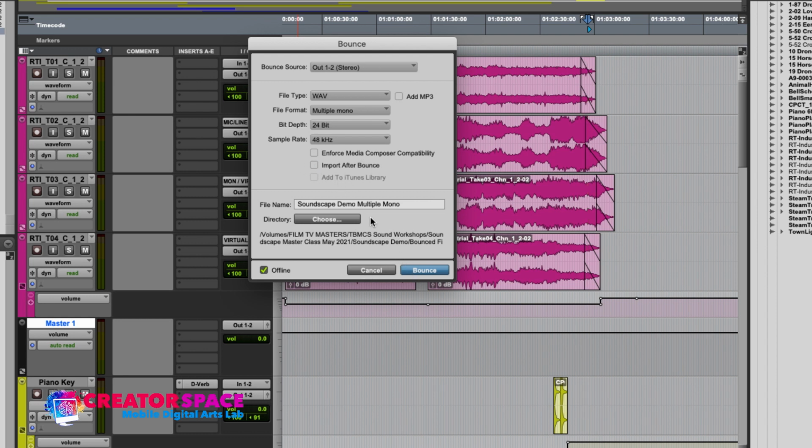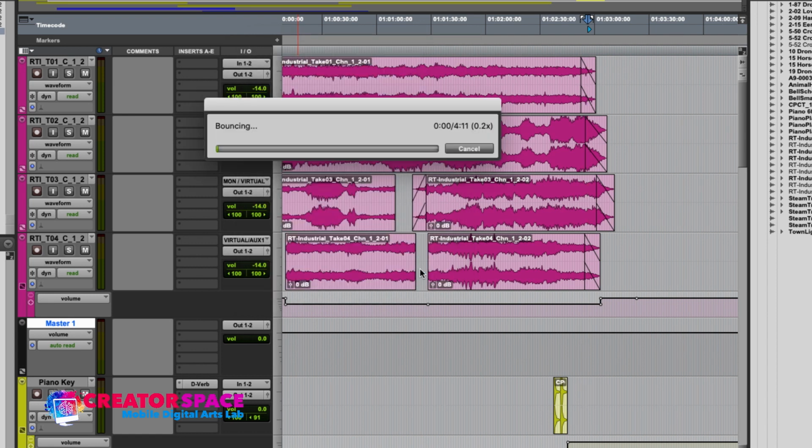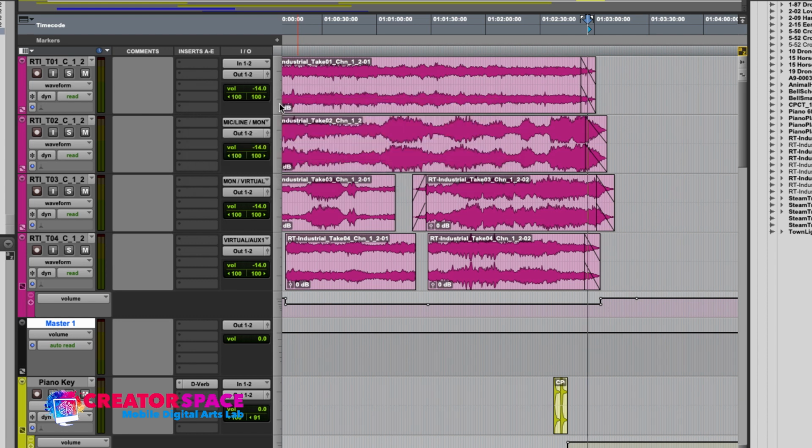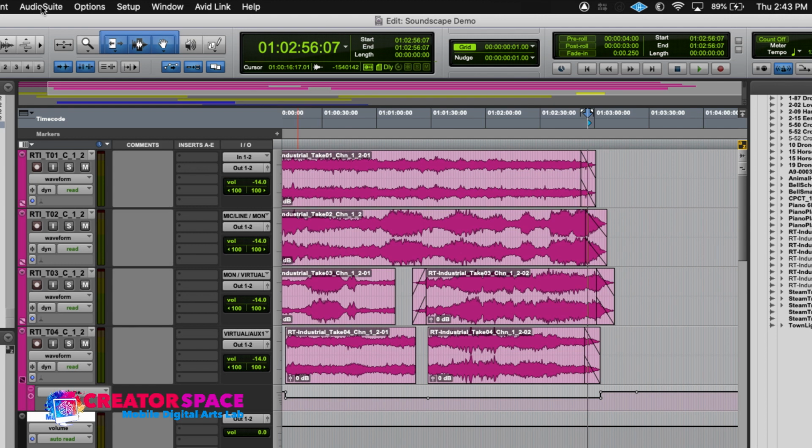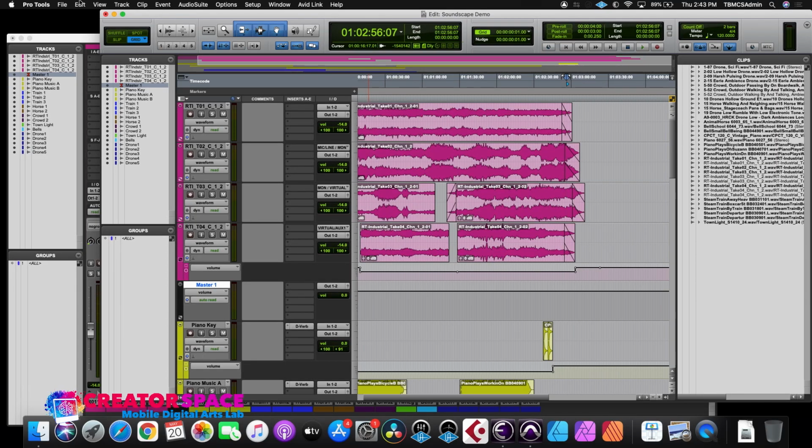It says import after bounce, but I like to just listen to it after. So I'm just going to hit bounce. Here we go. And it's about 10 times the speed. So a 4-minute track will take about 40 seconds, I guess. Not even. There we go. So that's it. That's bounced. And that's the good thing. It takes really not a long time.